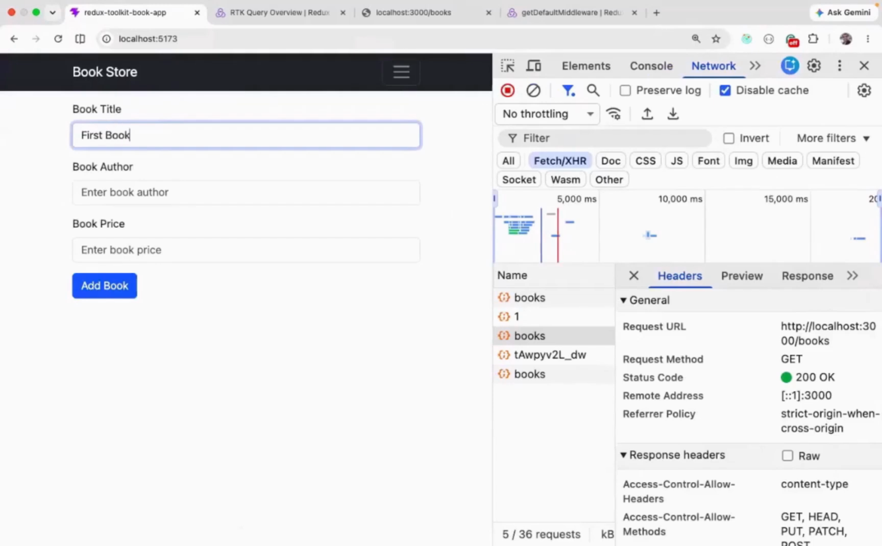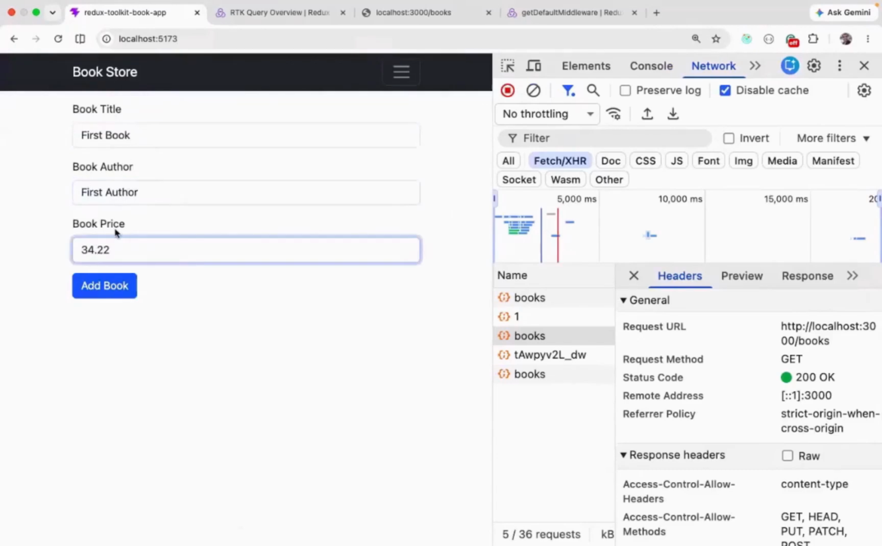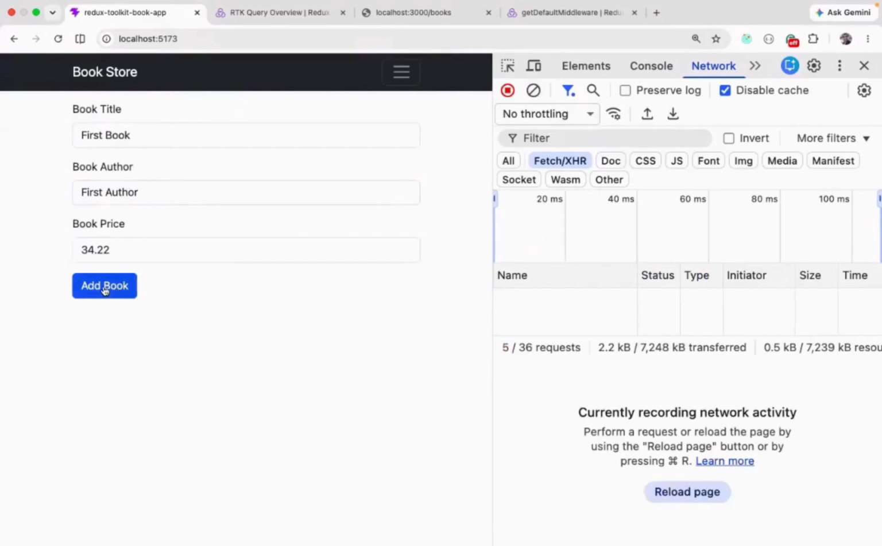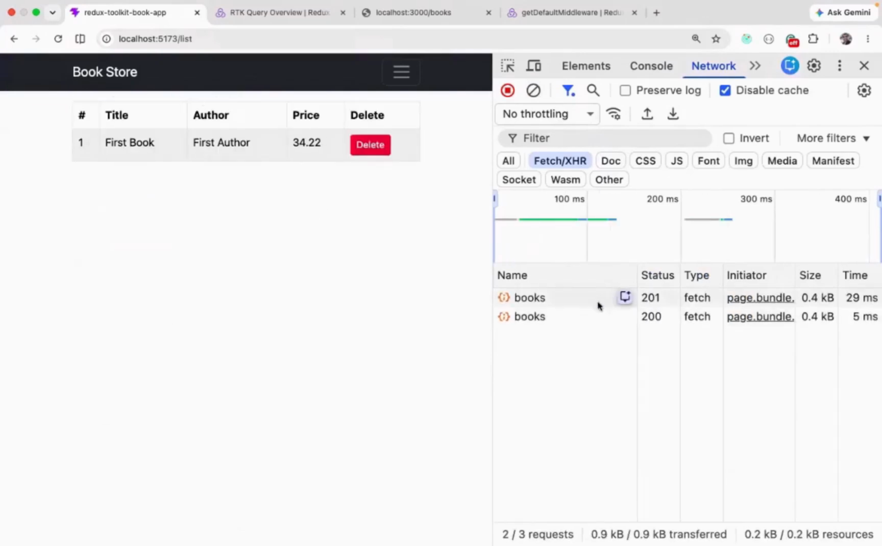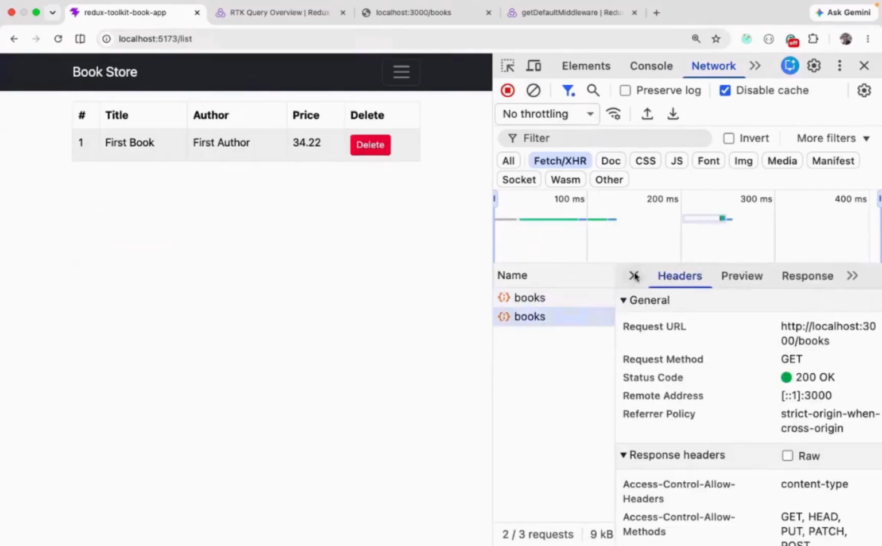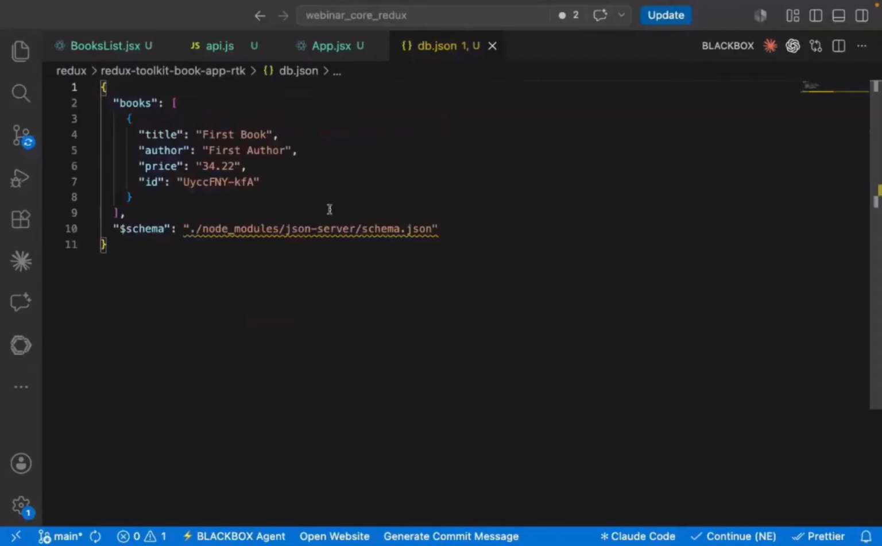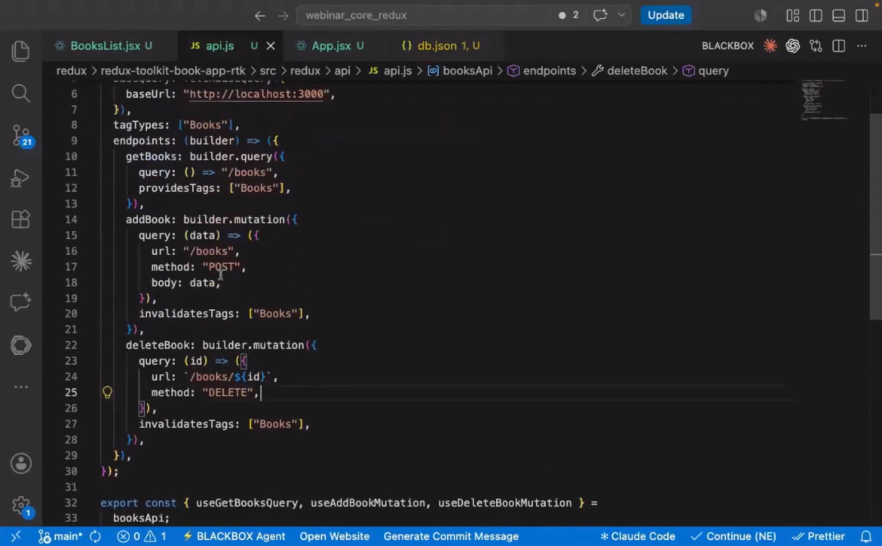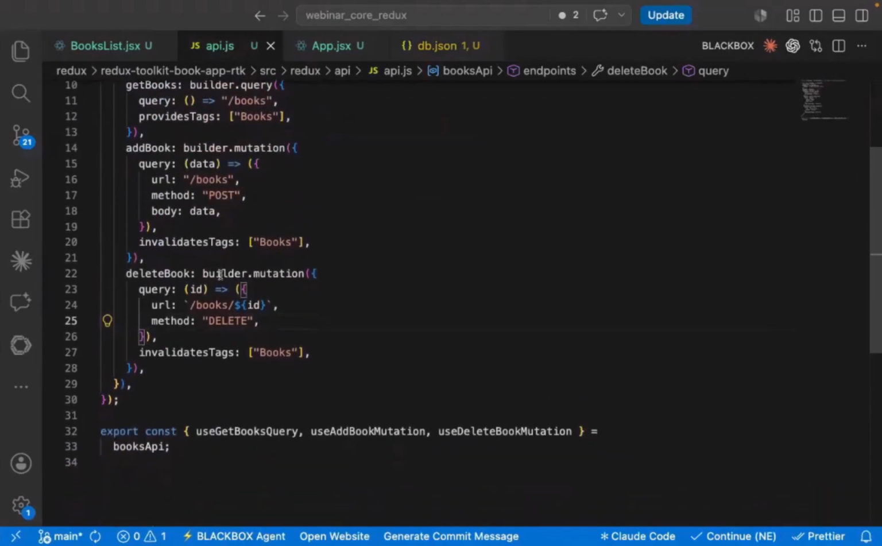So first book, first author, and here 34.20. So let me clear this and click on add book. You can see book is added successfully. So it's added and we are again fetching that. So that's how you can use this particular add book, get books and delete books.